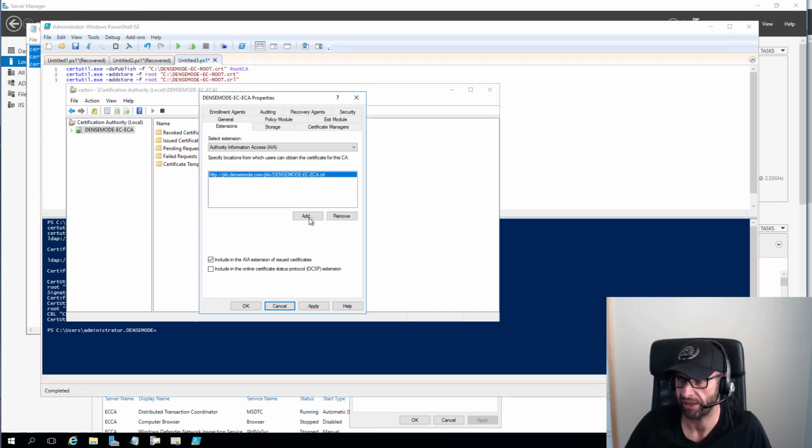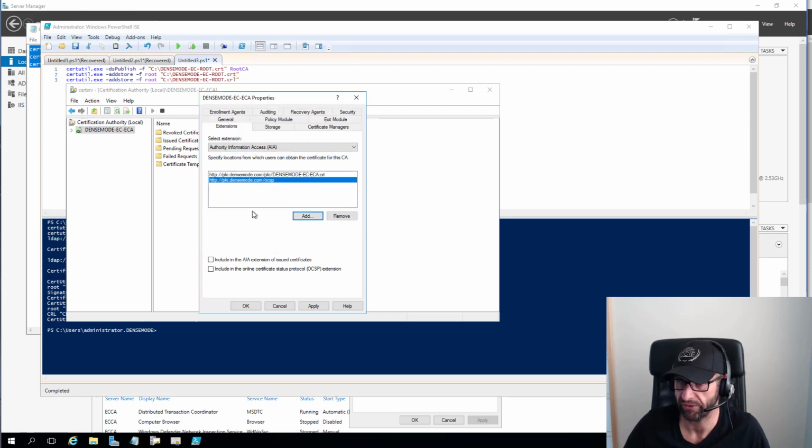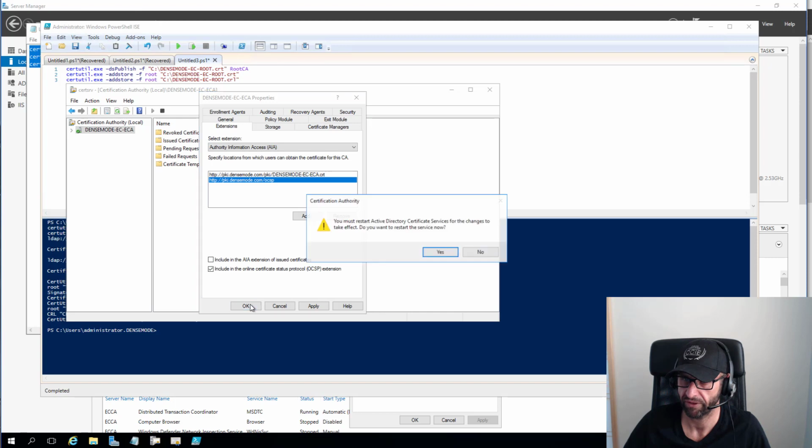And then copy. And then we're going to add the URL for the online responder. And again, this is really confusing. It's not user friendly. So if you check this, include in the AIA extension, if you remember, I screwed all this up when I built the RSA CA. So we don't want that, because the client's going to think, oh, that's where I go to get the certificate for the CA. Nope. So we just want to check just that and just that alone. So that's what we're doing. And then click OK.